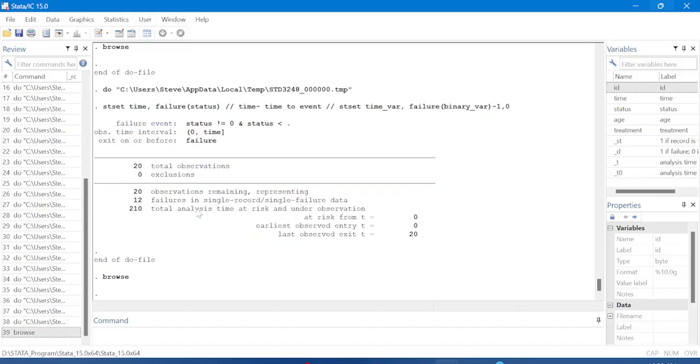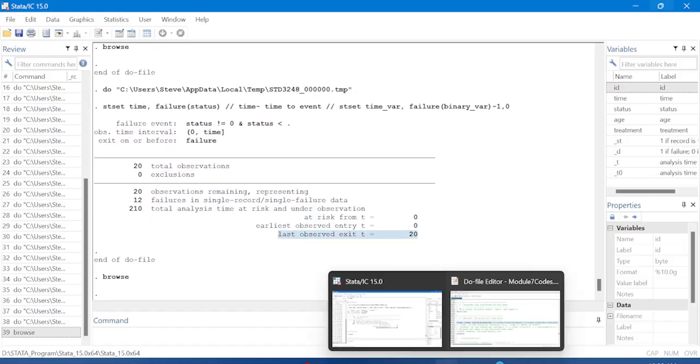Then 210 total analysis time at risk, which means that under observation, the total time for this model was 210. And at risk from 0, which means that each observation was at risk from time 0, and earliest observed entry was at time 0, which means everyone started at time 0, and last observed exit time was 20, which means the last part took 20 time units.